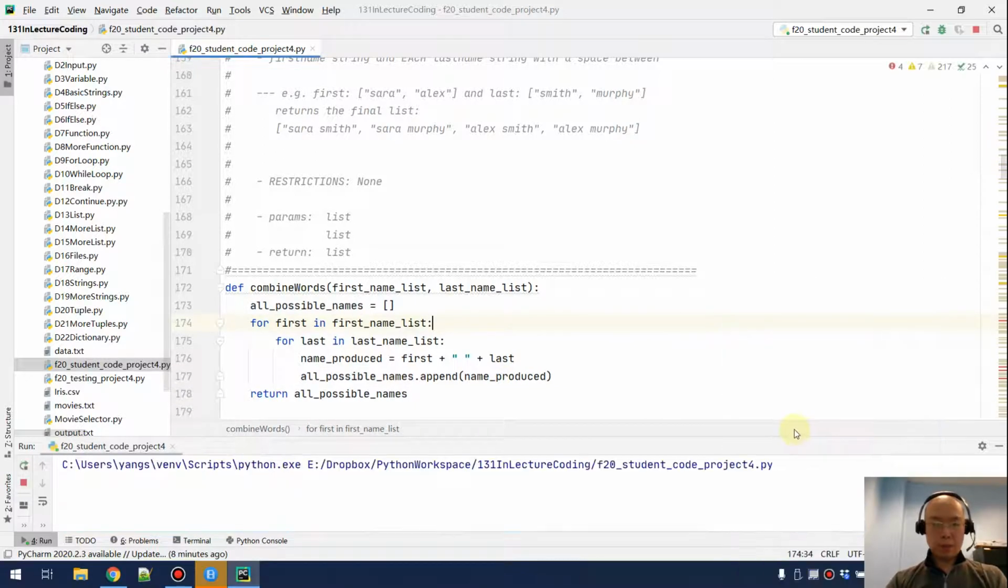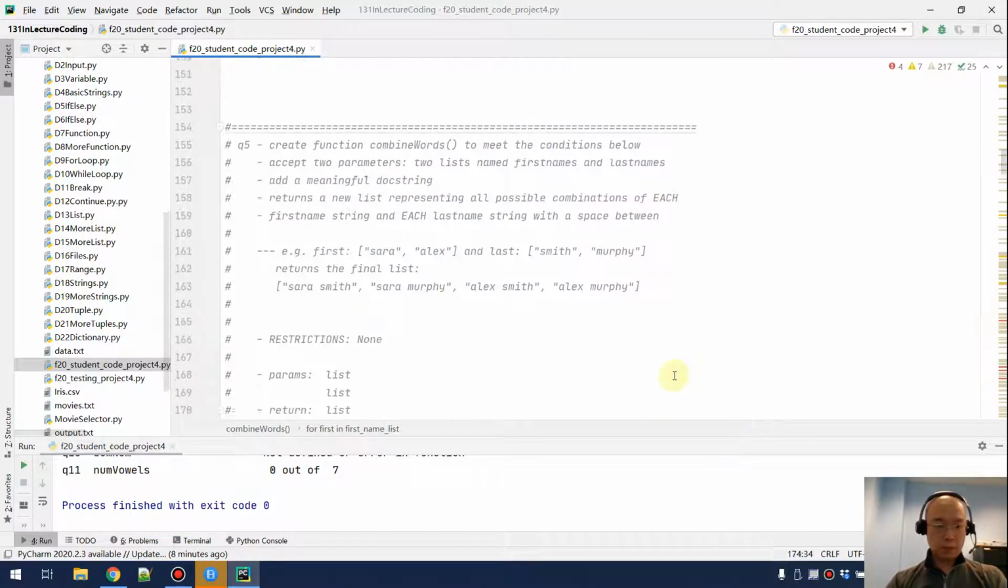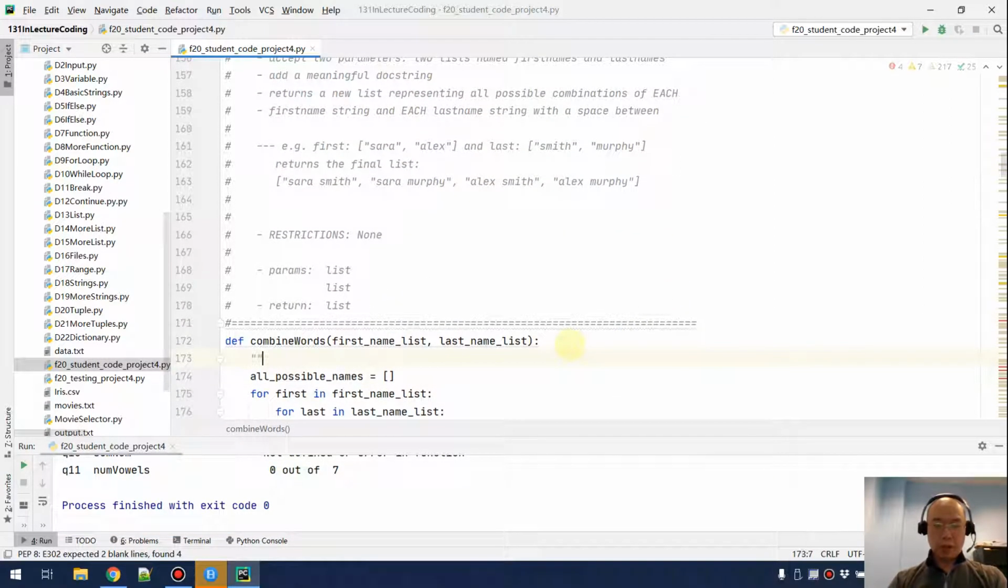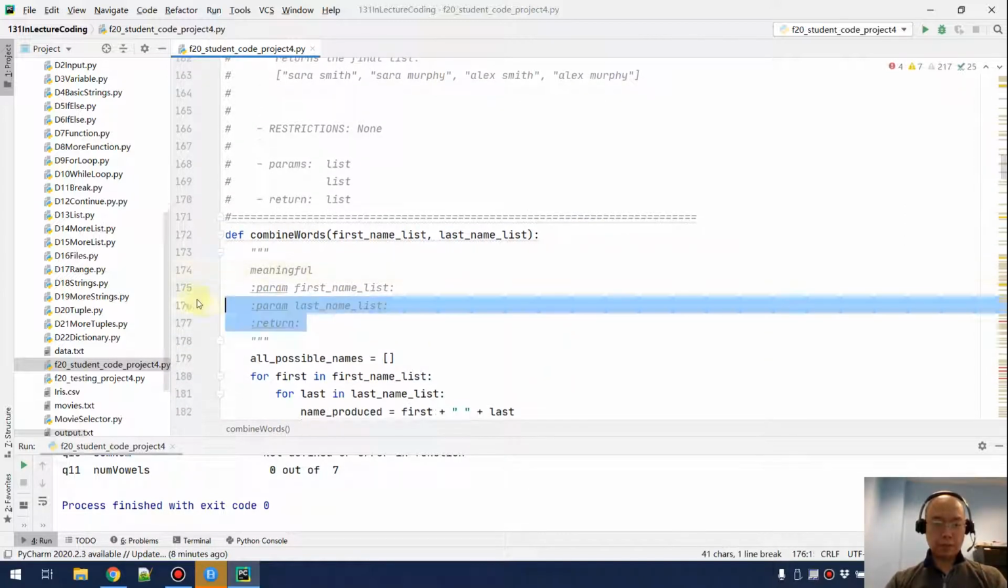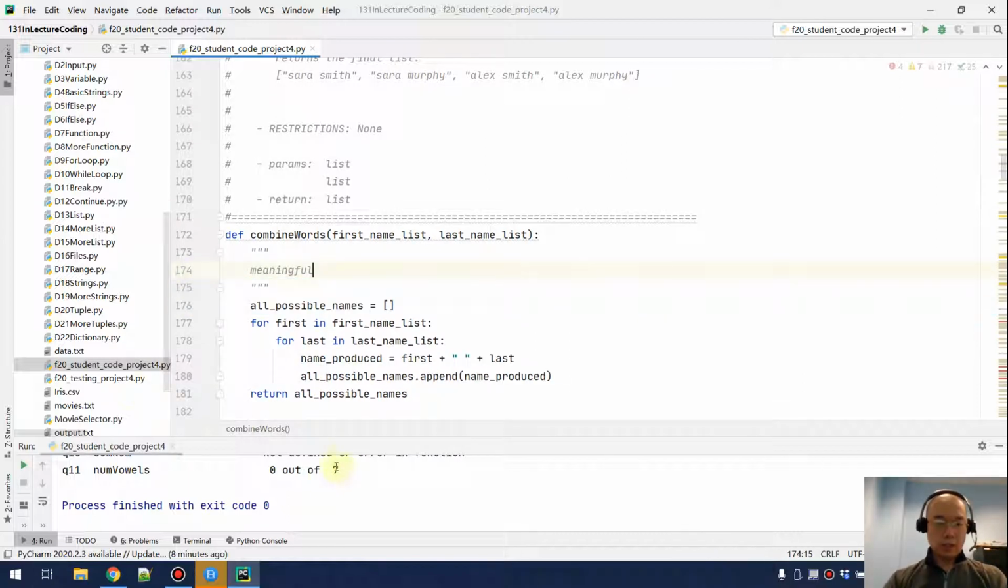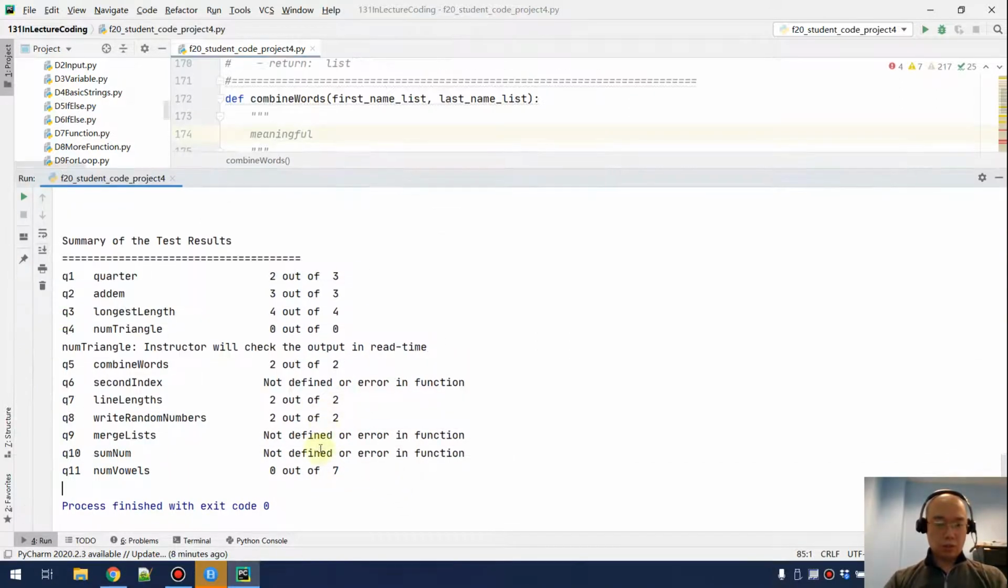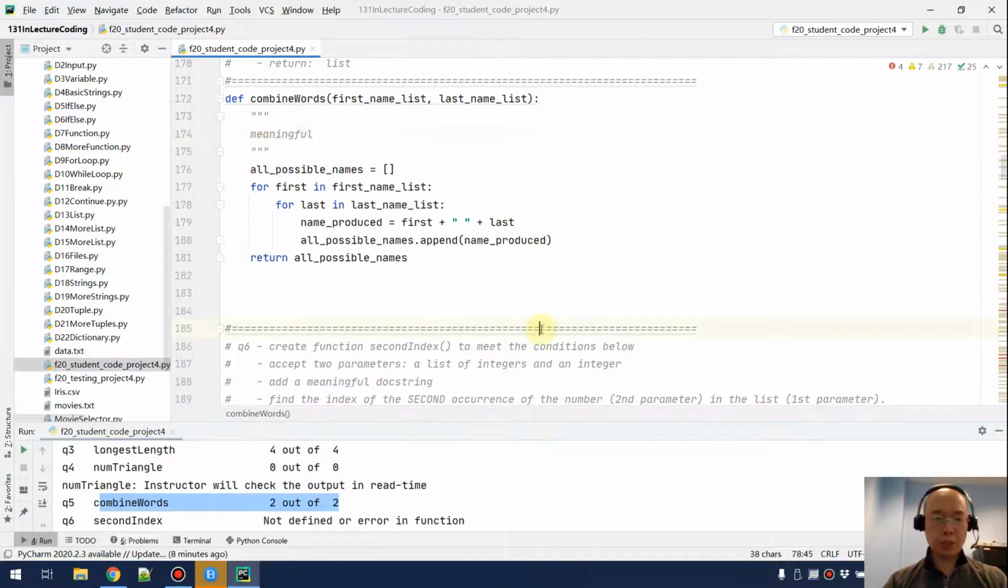Okay, so let me run this. This is question 5. I'm adding a documentation string, meaningful. Okay, and then combine words in 2 out of 2. So yep, this question is good.